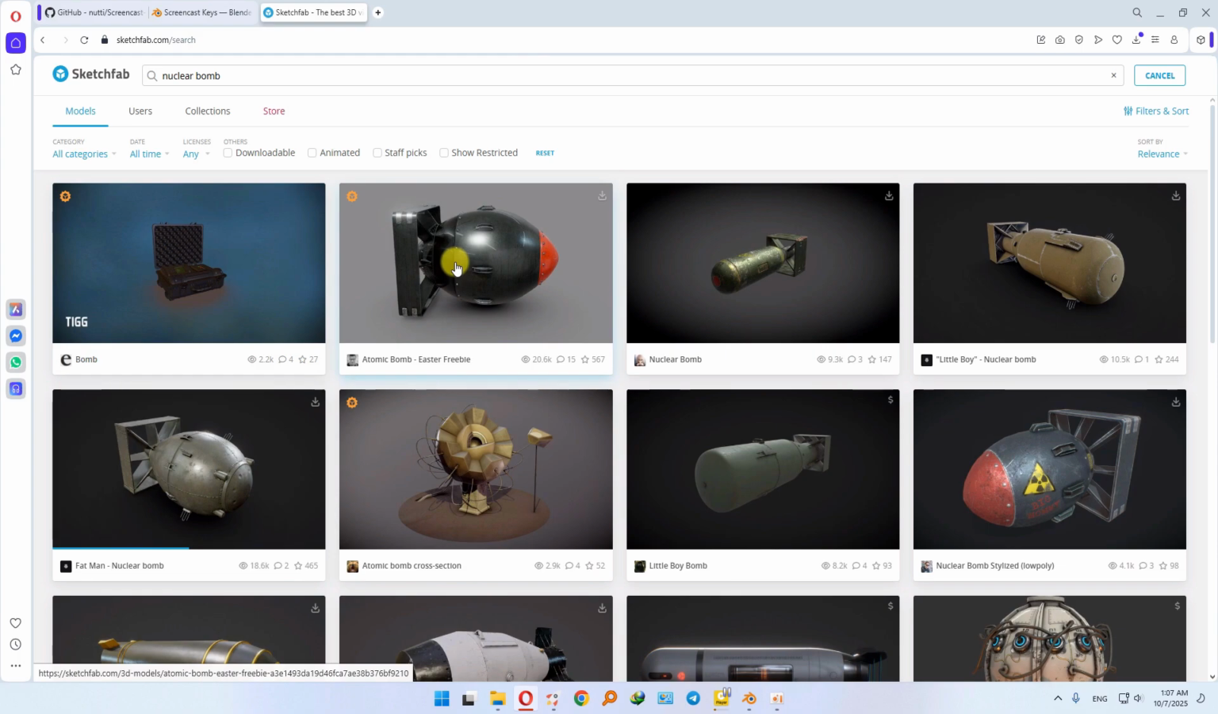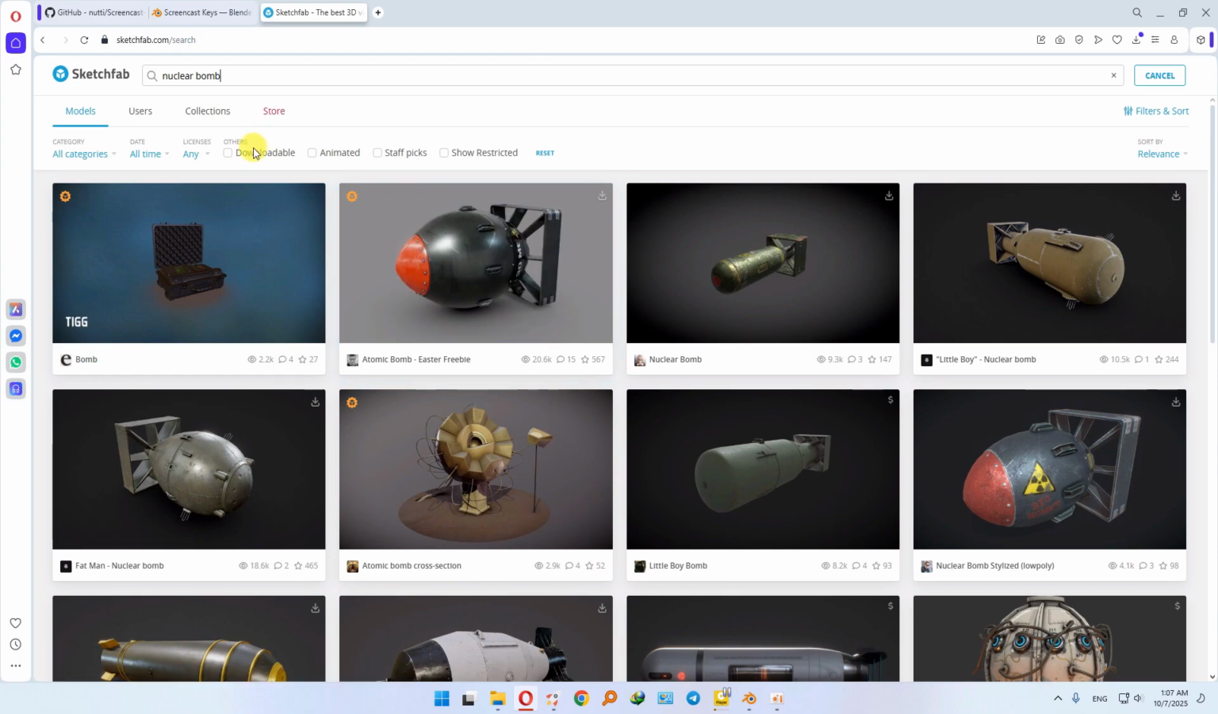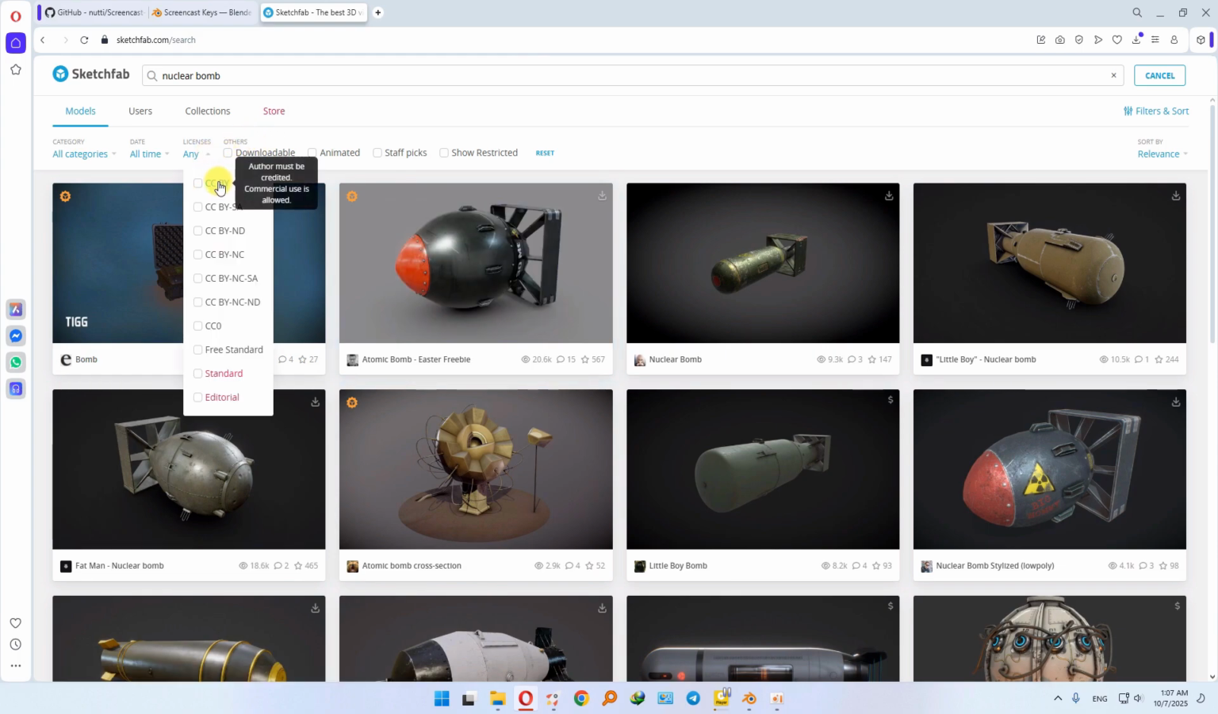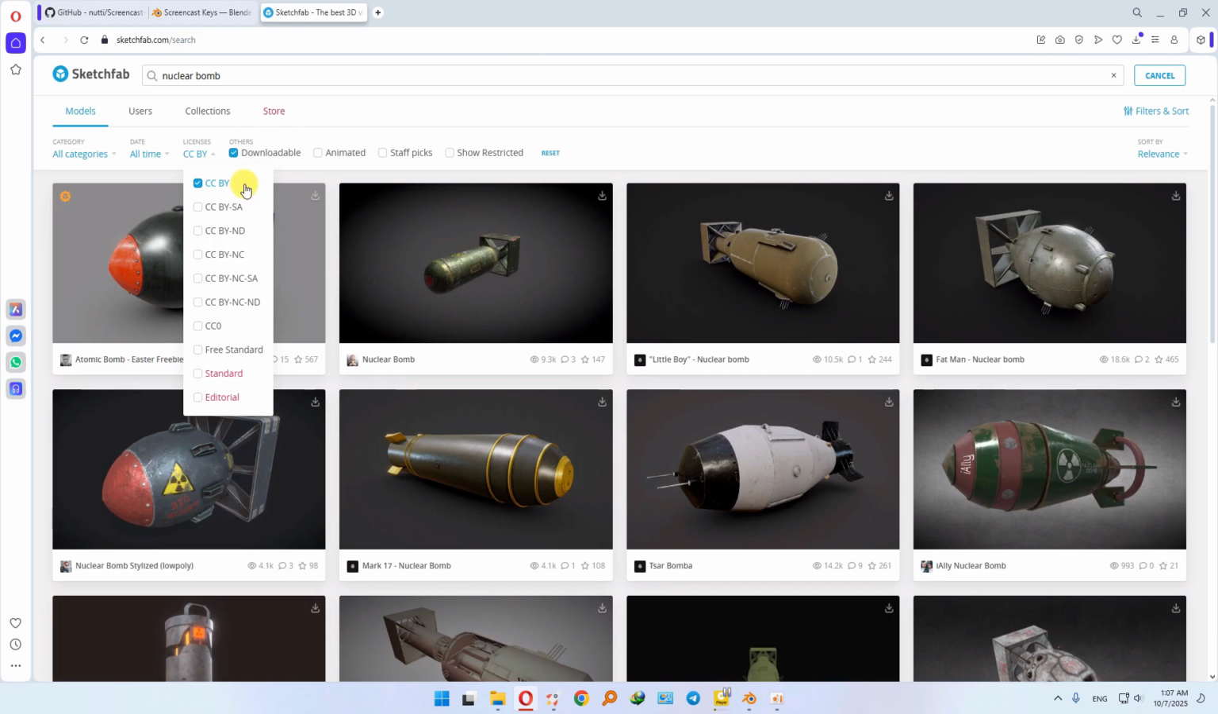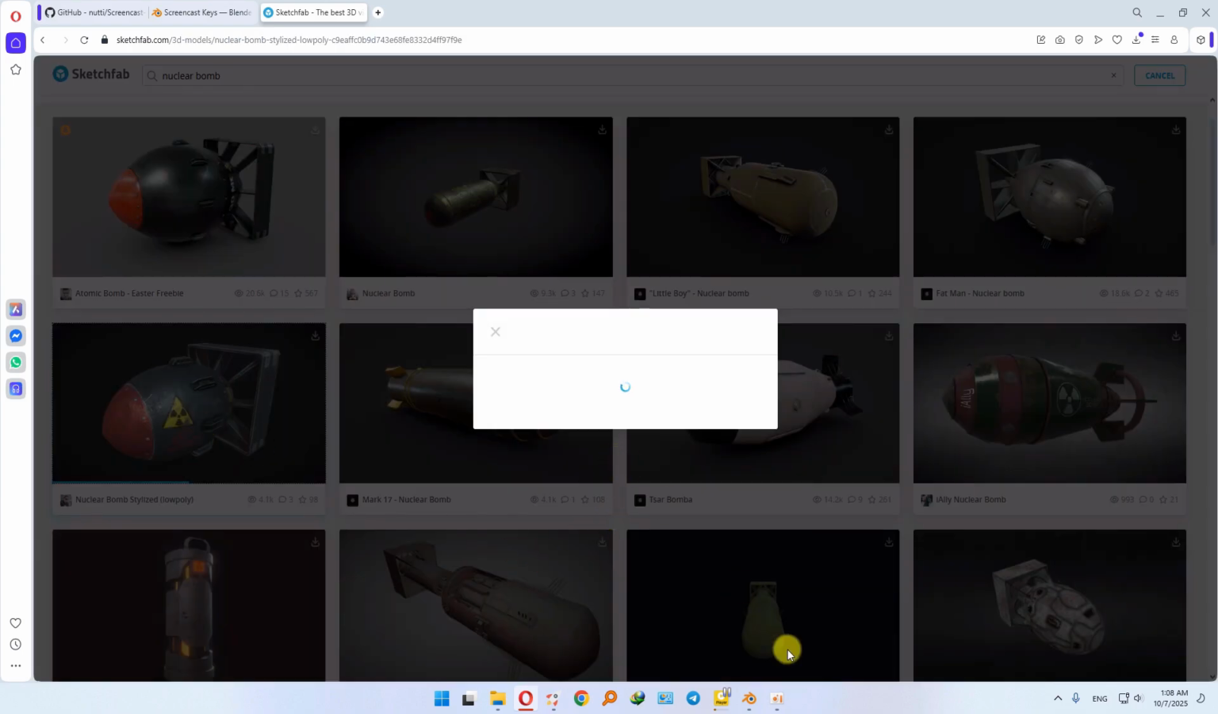And you have to be careful about copyright laws. So you must click on license and choose CC BY. This license allows you to use the model, but you have to put the link of credit in your description. I will show you how. So click on the model.